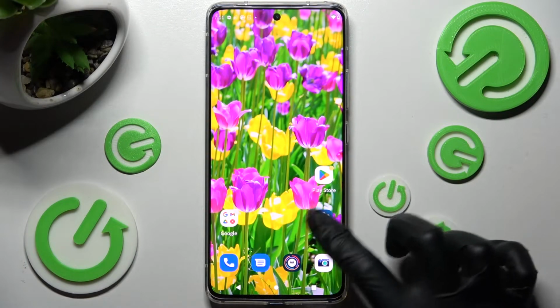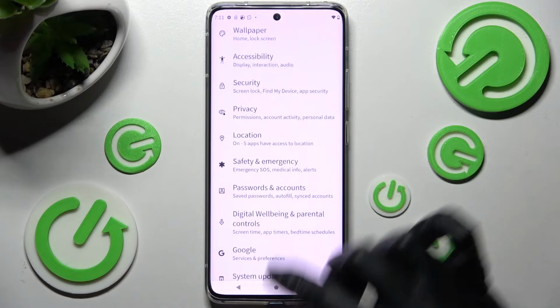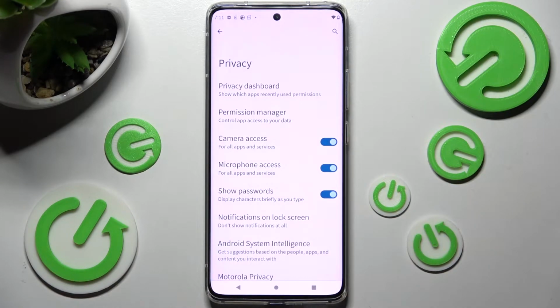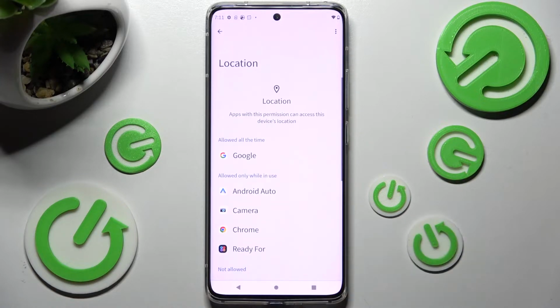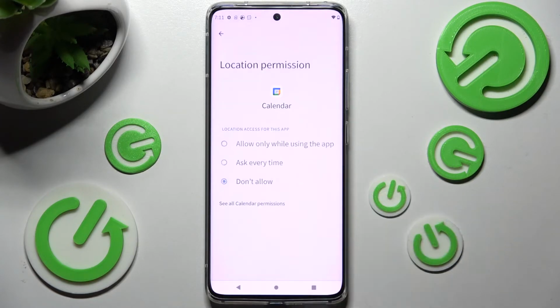You need to begin by opening device's settings and looking for privacy section. When you find it, click on it. Then you need to click on Permission Manager and tap on one of your device's features that you are interested in, for example, location. Now select an app that you want to control, like calendar, and tap on one of those options. Allow only while using the app, ask every time, or don't allow.